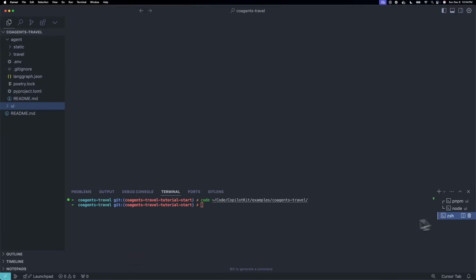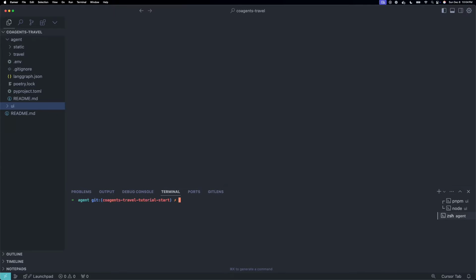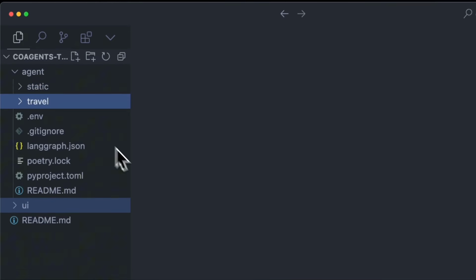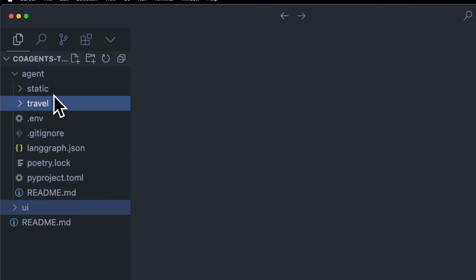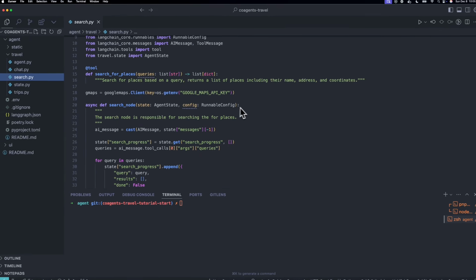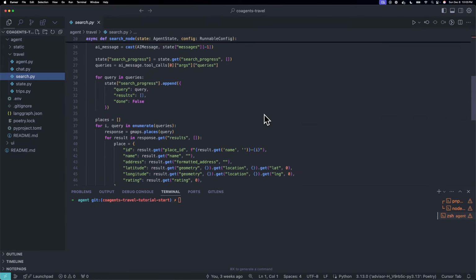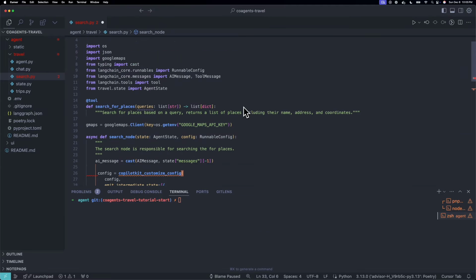So now we're going to be editing our agent and adding some CopilotKit SDK stuff to that. The agent is written in Python, but LangGraph also has support for JavaScript. We're also just going to add in the CopilotKit package there with poetry. And then we're going to open up the search.py. In search.py, we have some pretty cool stuff here. This is basically just using the Google Maps API to run a bunch of queries, get the data, and then return it back to the agent.